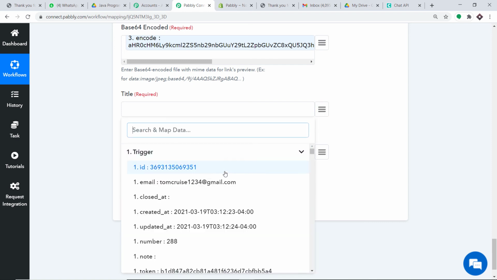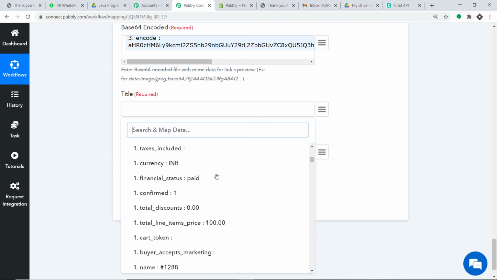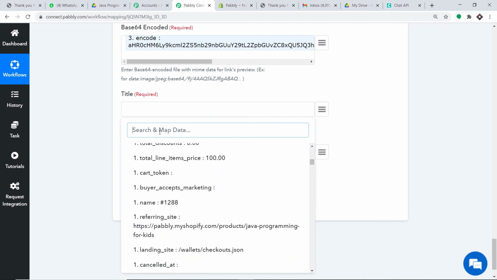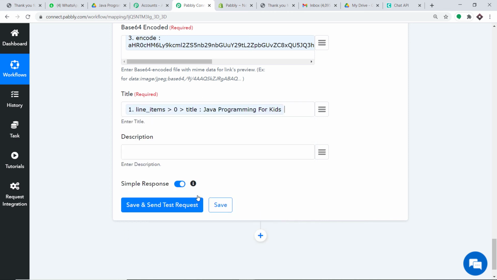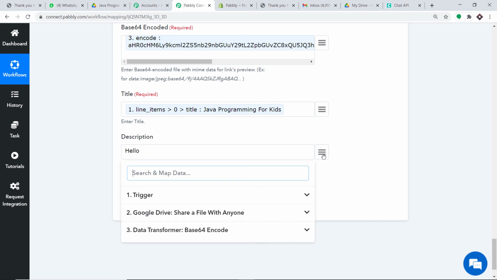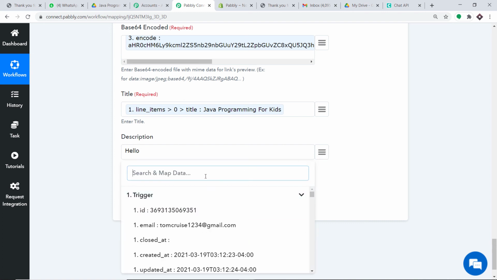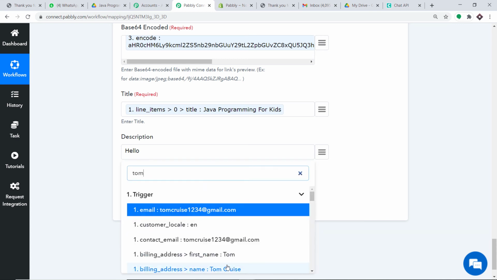Now in the title, let me again click on this button. The title was something like Java programming. Let me type Java programming for kids, we have mapped it. Now in the description, we will just type some details. Hello. And here we are just going to map in the name. The name was, I think, Tom Cruise. Okay, so Tom Cruise it is.